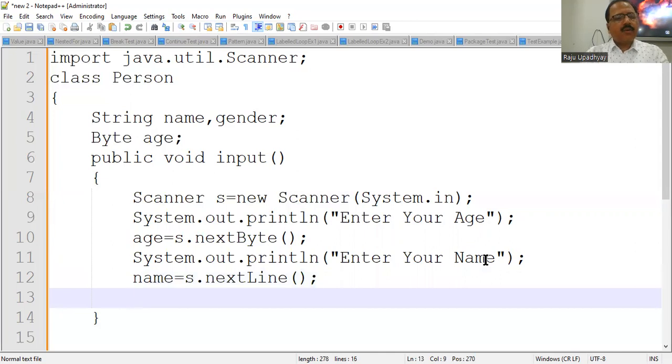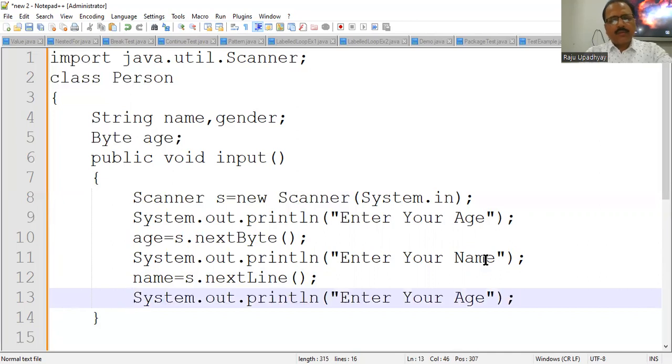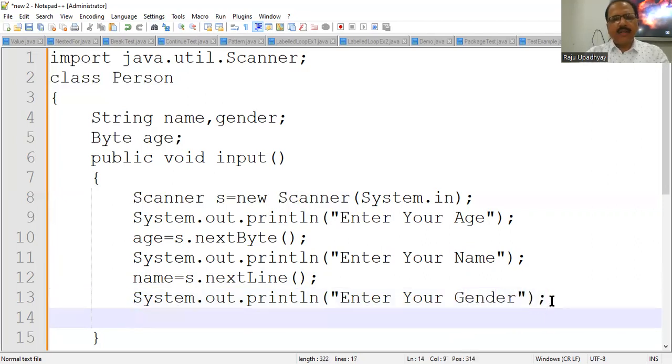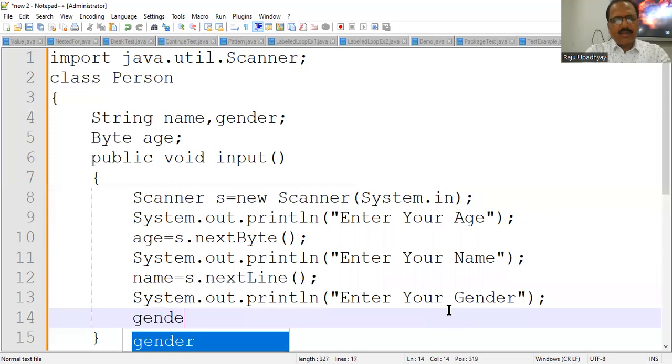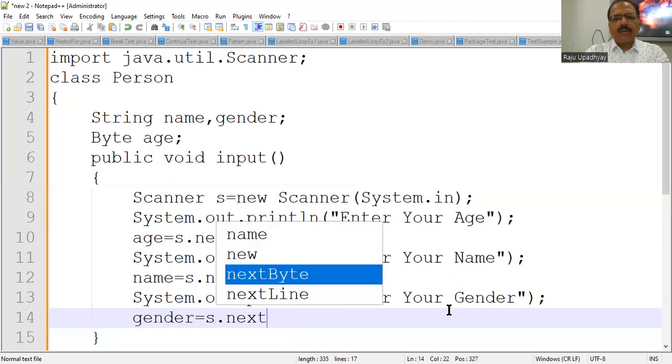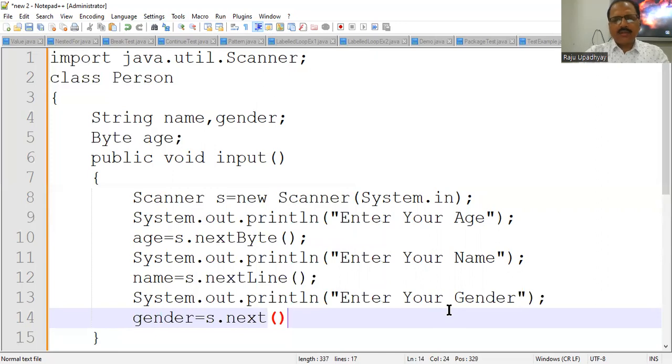Then next, I'm going to take the input as user gender. For that also, I'm prompting the user to enter the gender. In order to accept the value in gender, again, gender can have a single word, either male or female. It doesn't have multiple words. So we can take the variable for gender, already declared, gender equal to s.next, only the next function, because I have to enter a single word. The entry part has been done.